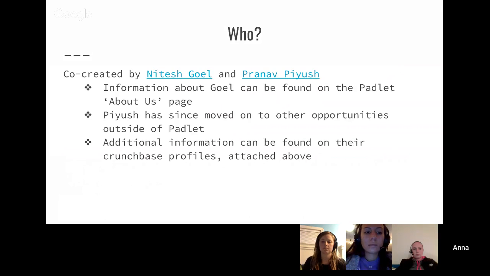Padlet was co-created by Nitesh Goel and Pranav Payush. Information about Goel and Payush can be found on the Padlet About Us page. Payush has moved on to other opportunities and has actually started another foundation outside of Padlet, so additional information about him and Goel can be found on their Crunchbase profiles, which I have attached in the slideshow.